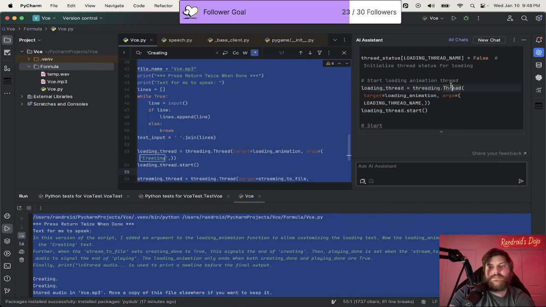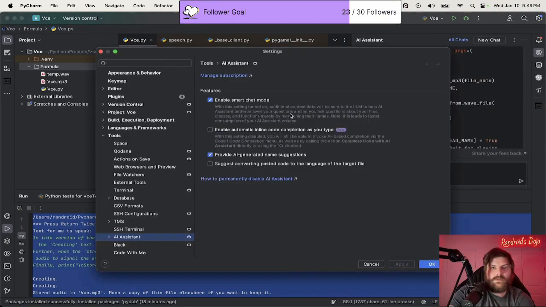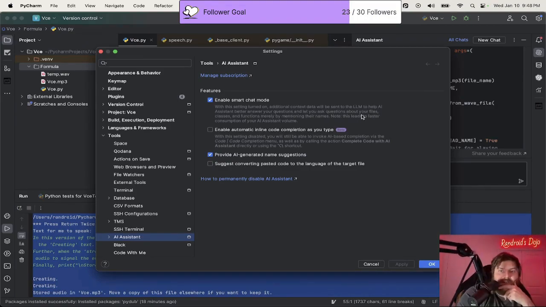Start loading animation thread. Let me see, does it have don't chat, delete chat, just follow that settings, smart chat. With this setting turned on, additional context data will be sent to the LLM to help the AI assistant better answer your question and ask questions about the files, classes, and functions merely by mentioning their names. This leads to faster consumption of your AI's volume. Enable automatic inline code completion as you type. With this setting disabled, you will still be able to invoke AI based.